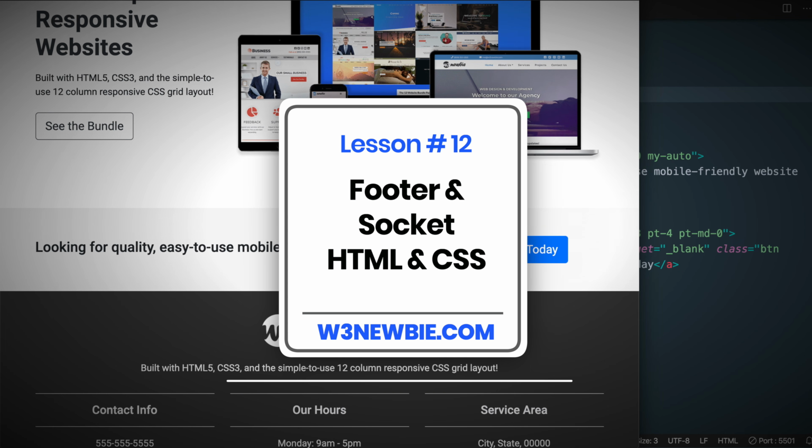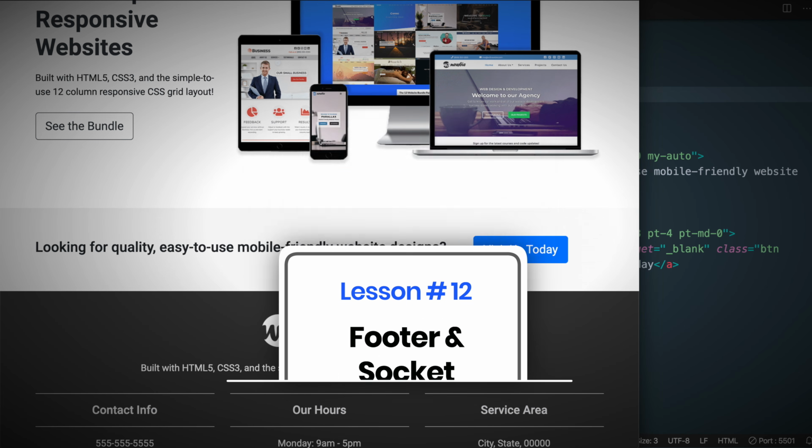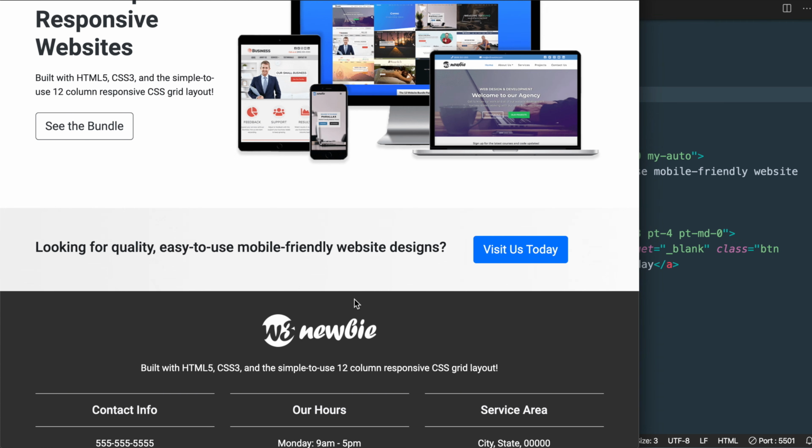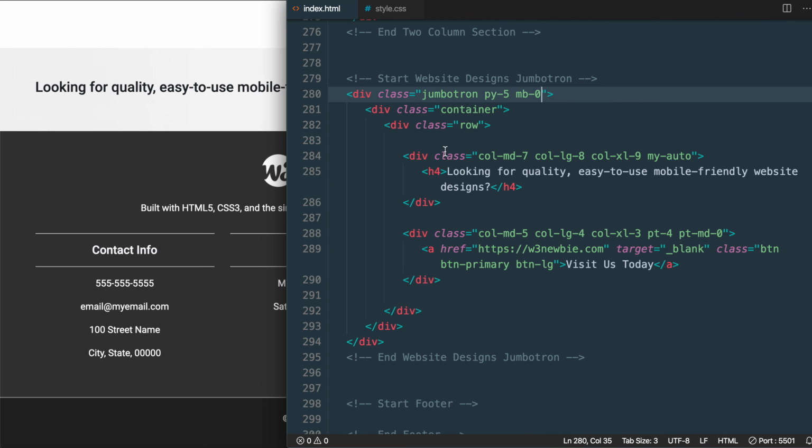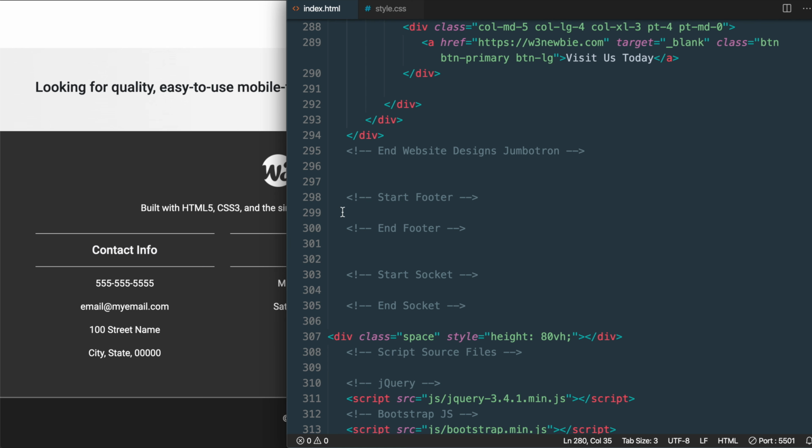Now let's lay out the HTML and CSS for the footer and socket sections of the website. First, we'll lay out the footer, which is the light gray 3-column section. Then we'll get to the socket at the very bottom of the website with the dark black background. So let's move over to index.html and locate the footer or start footer HTML comment.